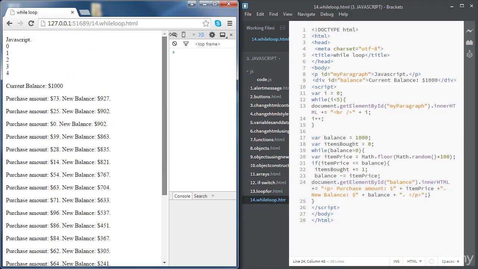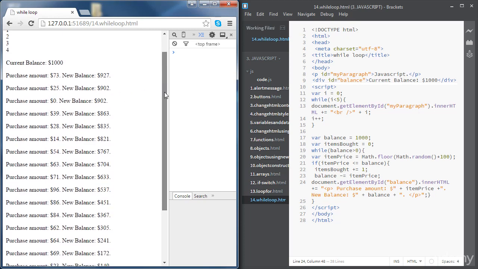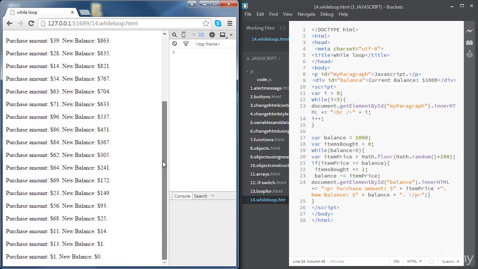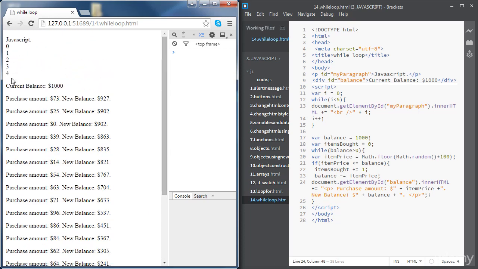Okay, now it's working. So you can see that at the beginning we've got our original paragraph, and we added these lines as we're going through. So the first item's price was $73, and our new balance went down, down, down until the new balance is 0. Okay, we can add a button just before the paragraph, so that once we click on the button, the code is executed. So let's do that.